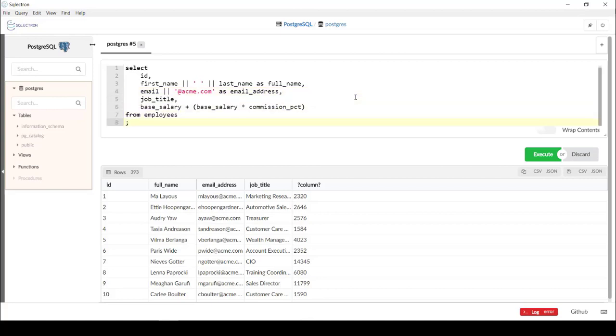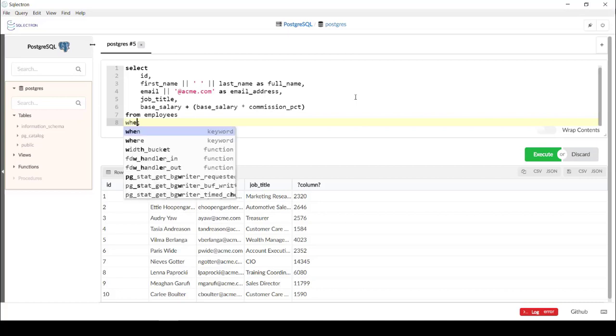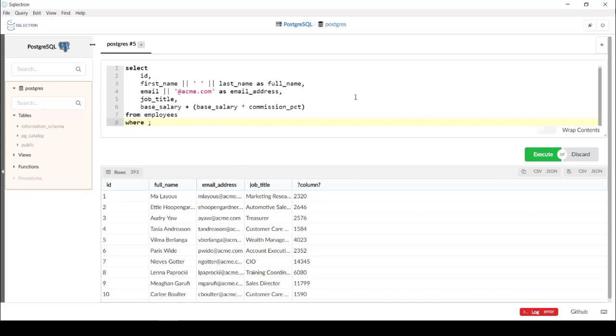So here, what we want is to see all the details of our employees in the customer service department or customer care department. If you still remember from the previous videos, what we can do is filter by job title. So we can say job title, and I want all the employees who are working in the customer department.